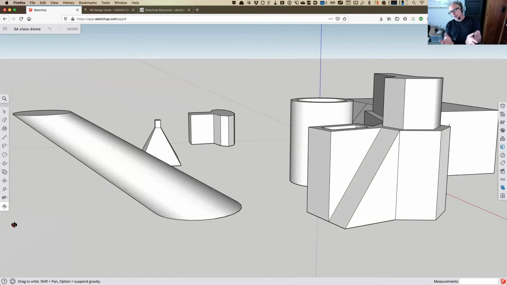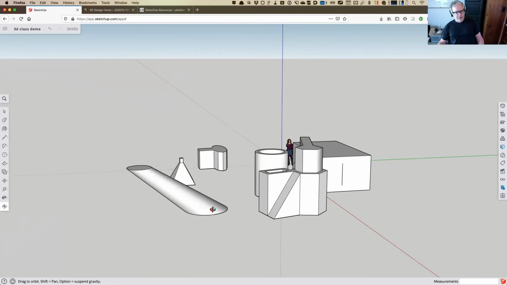So those are the tools. Those are the basic tools. Remember, you have to play. You have to get in there and experiment and try things and play.